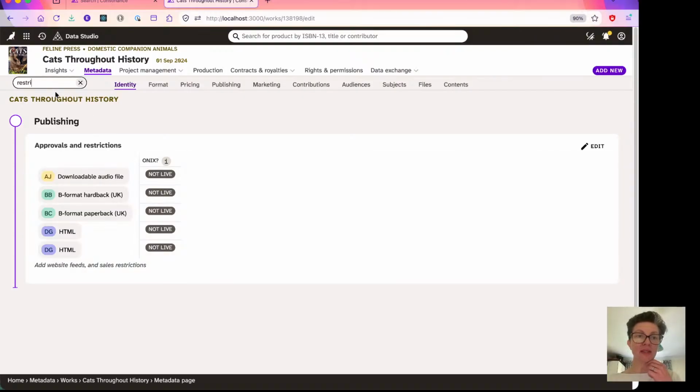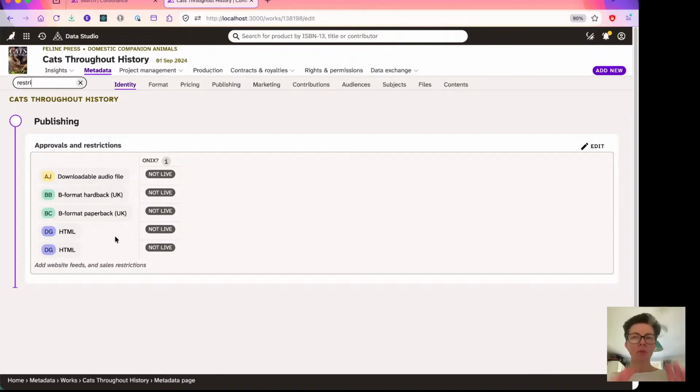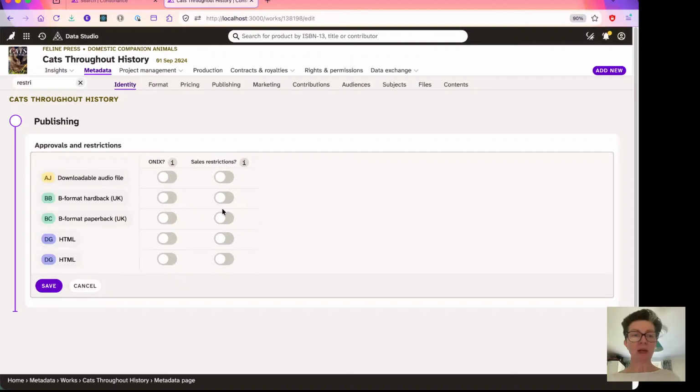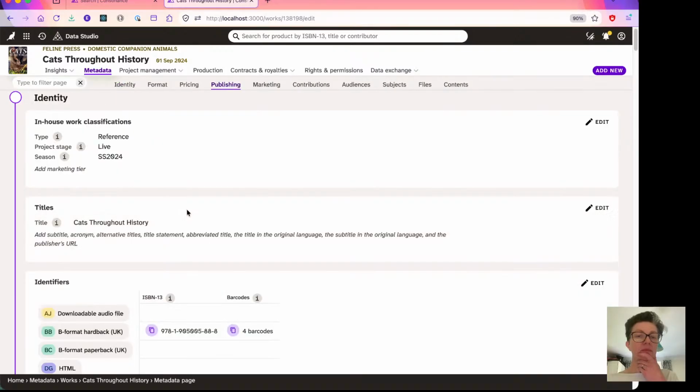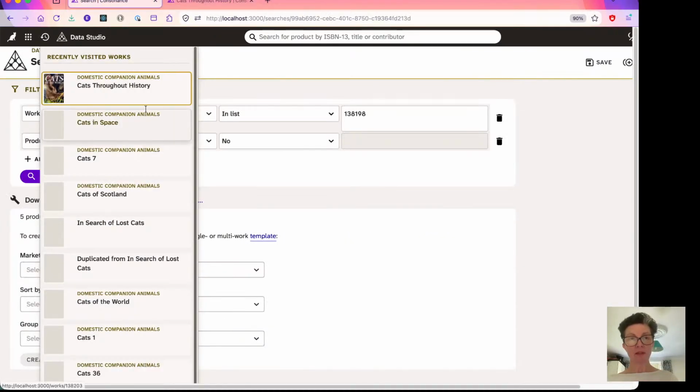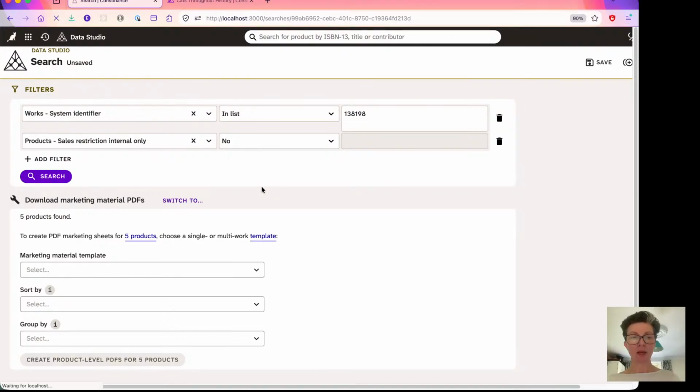So remember that there's this filter at the top of this and other pages. Super useful for when you want this clarity of just this on the page and nothing else. So at the moment, there aren't any sales restrictions on any of these products, but let's say that the paperback is for internal use only. And so I'm going to save that. And now we've got internal only. If I go back to my search, refresh the page, that's going to go to 4 products now, because we're omitting any of the products that have got a sales restriction.